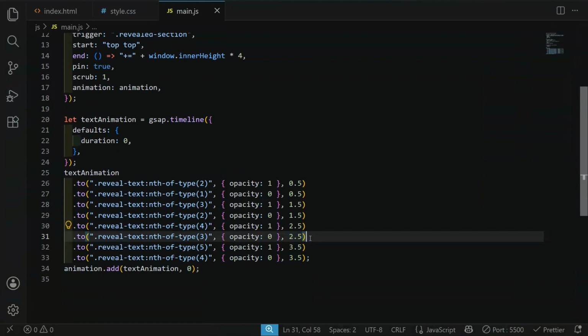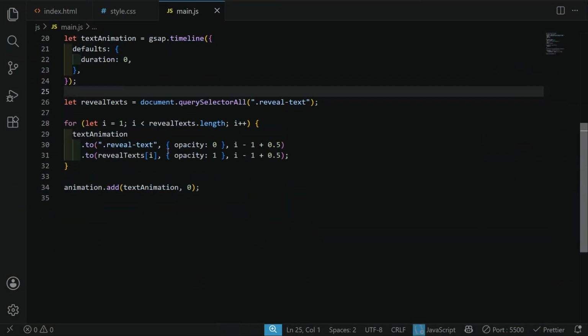Instead of jumping straight to a loop, let's first look for the pattern. Every step is doing exactly the same thing. We are hiding one text, showing the next one, and moving 1 second further along the timeline. The only things that changed are which text we are targeting and the timeline position. That's exactly what a loop is good at.